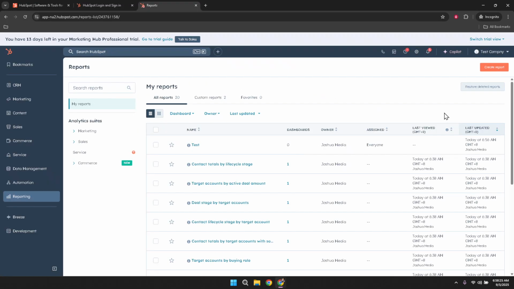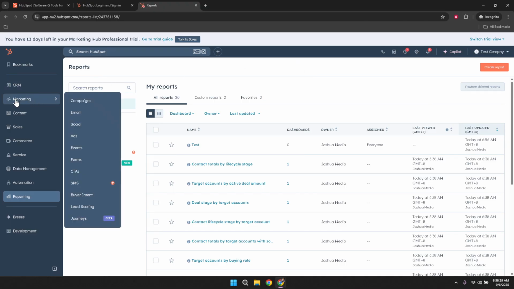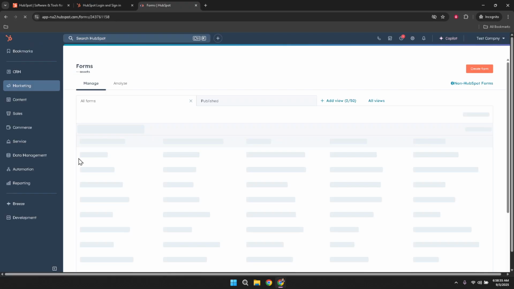Once you're logged in, direct your attention to the Marketing section. This is where all the magic happens when it comes to creating forms. From the marketing menu, navigate over to Forms. In this area, you'll see all the forms you've created before. But today, we're going to make something new. So go ahead and click on Create Form.